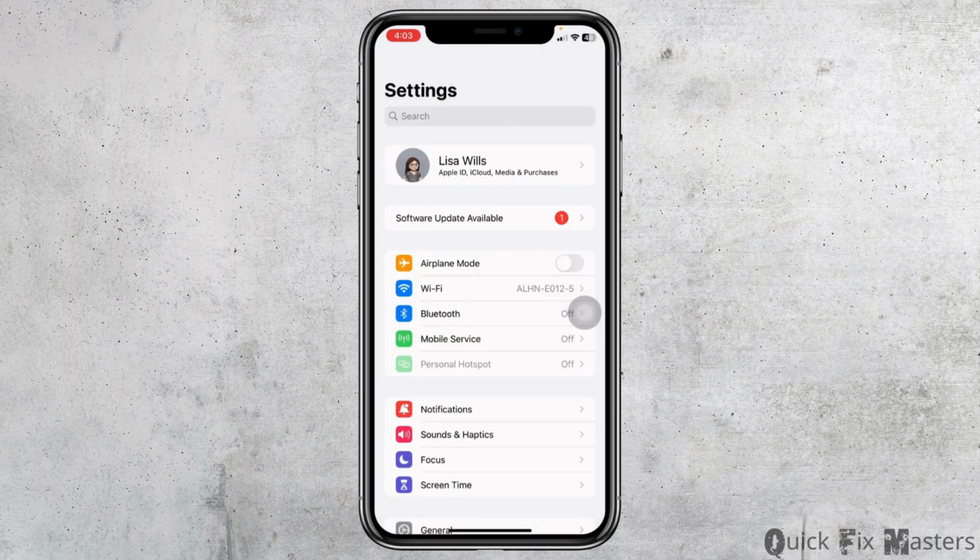The very first thing you want to do is toggle on this option of airplane mode. Now wait for a minimum of 60 seconds and toggle it off. Now you can check whether your problem has been solved or not.